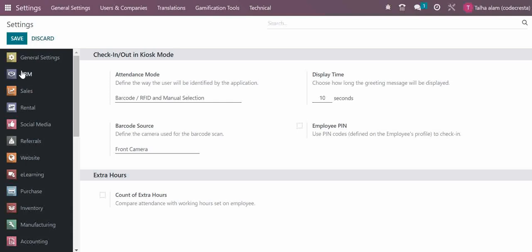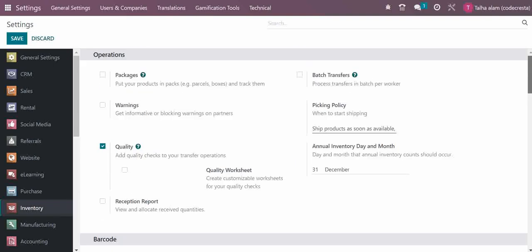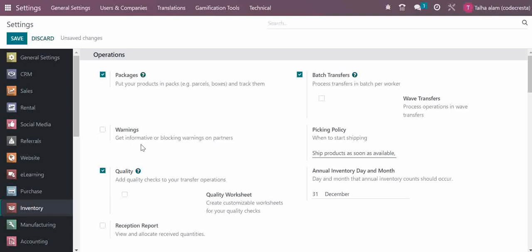So here we are in the settings menu, and under the settings we have the inventory option. First of all we have the operations related settings, and here we have packages. If you want your products to be packed, you can use packages, and if you want to transfer your items in batches, you can select batch transfer. If you want to have some warnings on partners, you can select it here. And here we have the picking policy.